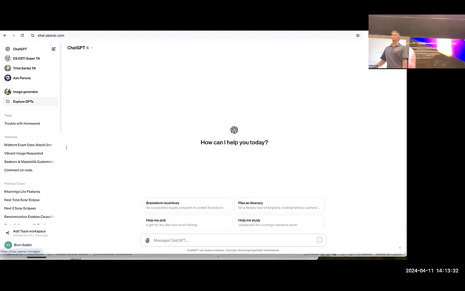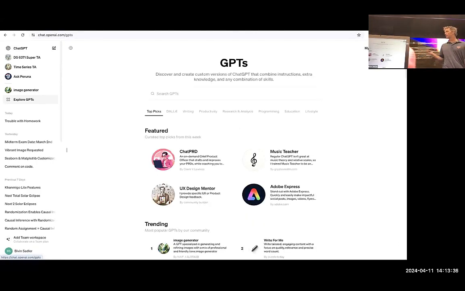It's kind of subtle here, but explore GPTs is what you want to click on. And if you click on that, then you'll get this page. This is what you see today. It evolves kind of monthly, but maybe weekly and sometimes daily. These are all different GPTs that different people or companies or organizations have designed. And we'll talk a little bit about them.